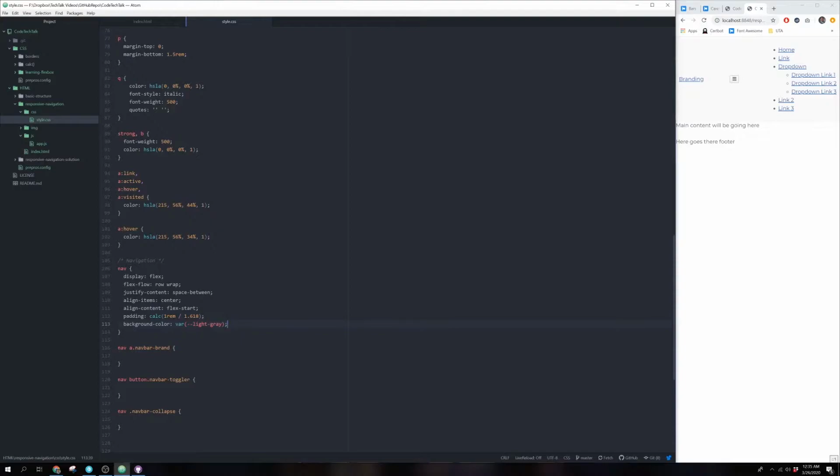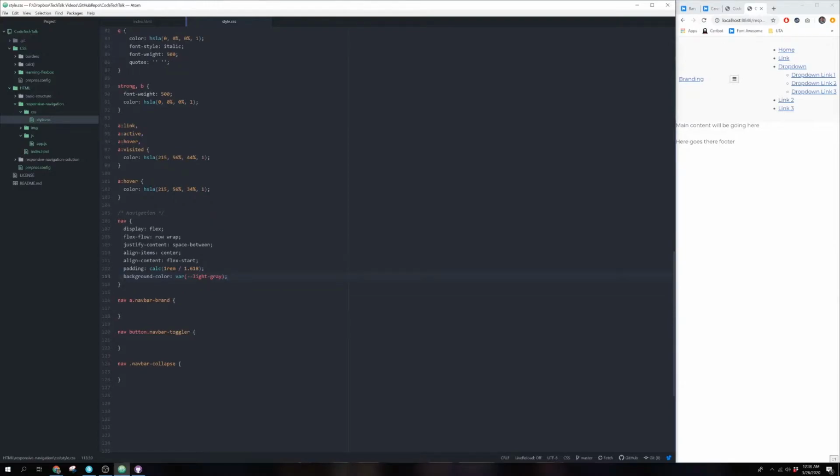So now we have set up our parent element, which is our navigation. The next thing that we're going to do is start setting up some styles for the brand, for the toggler, and then for the actual navigation itself.